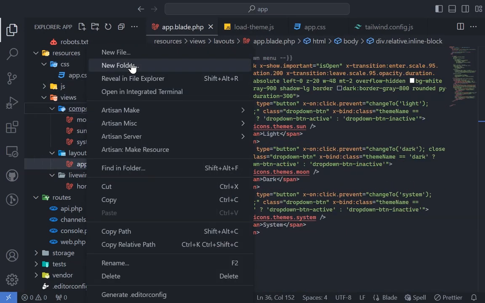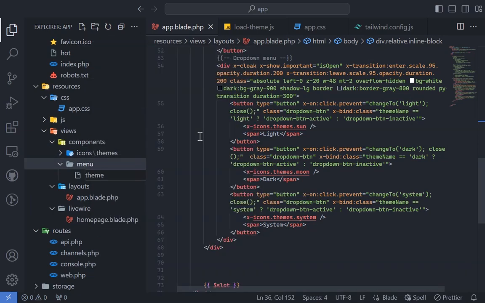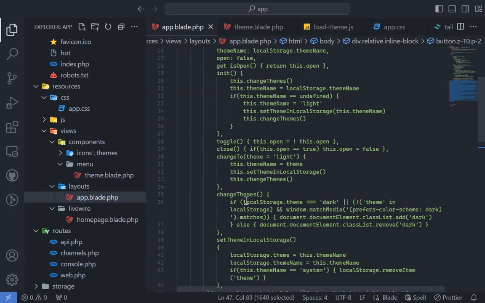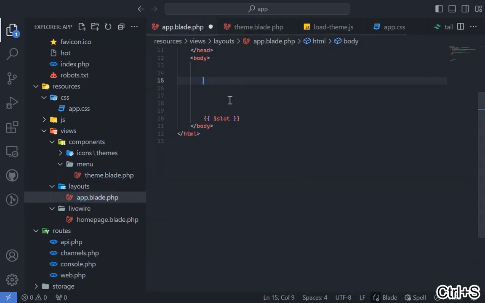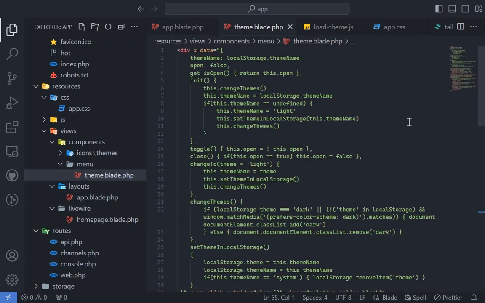Finally, let's move our theme's code to its own component for reusability. Now, our theme menu is working seamlessly.